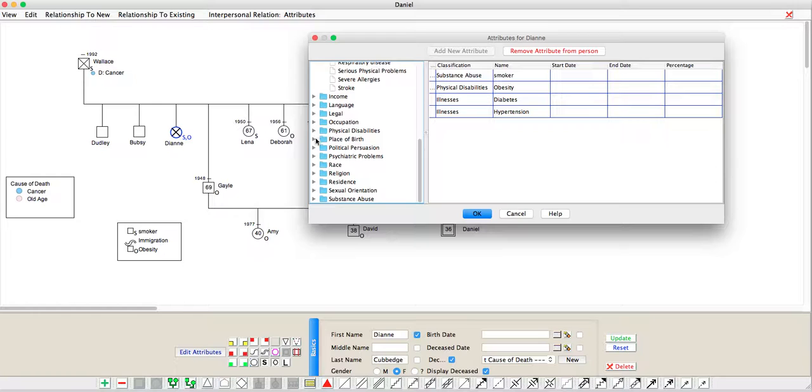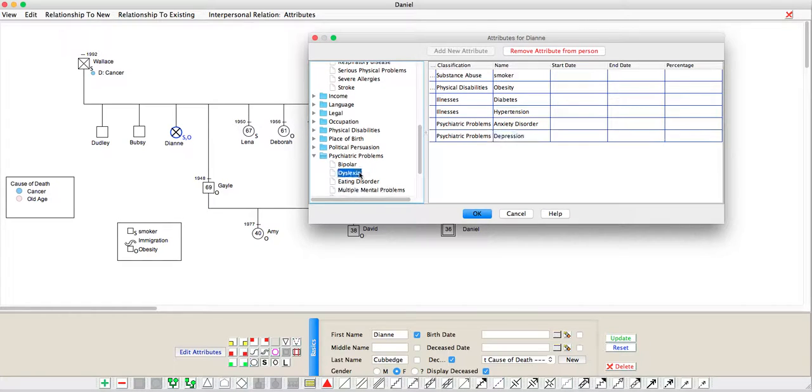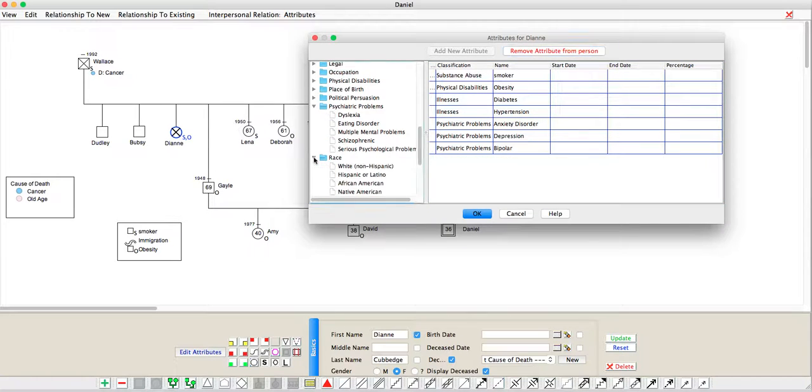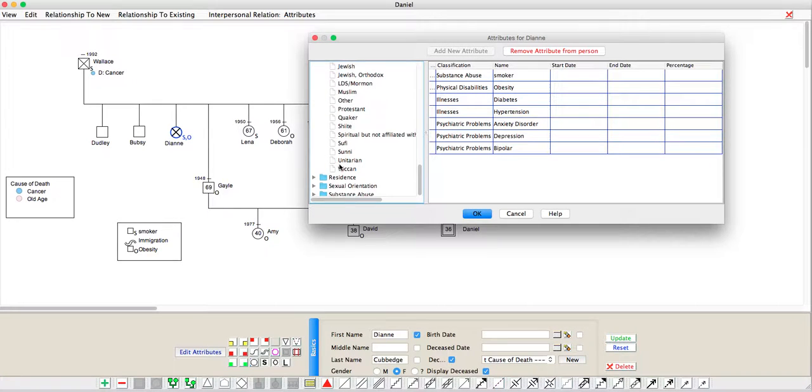Let's see, physical disabilities. There's one, yeah, here's a good one, psychological problems. So you can add psychological problems. Oh, I double did it. So if you add one here that you didn't want, you can just remove it. Okay, you can do race, you can do religion. There's a whole list of them here.